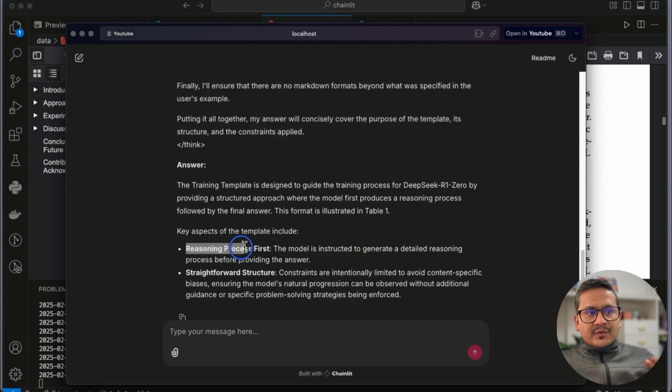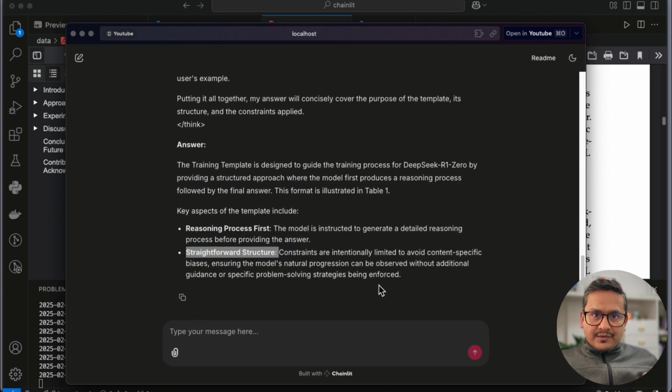So here is a reasoning model first. The model is structured to generate detailed reasoning. It provides us the straightforward structure and so on. So you get the answer: how it reasons first and then provides you the answer, and so on.